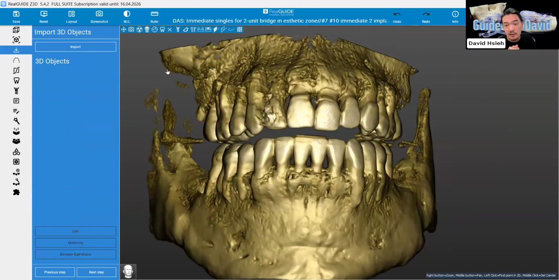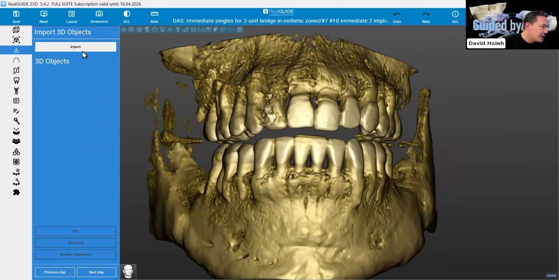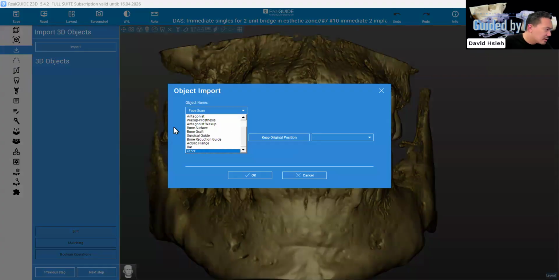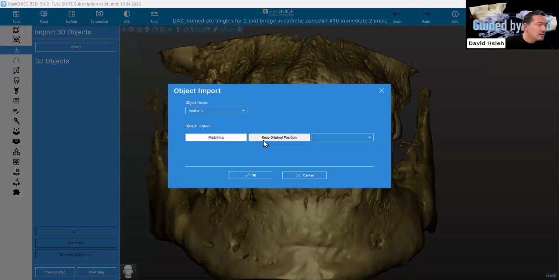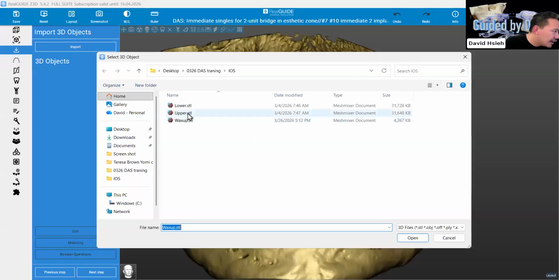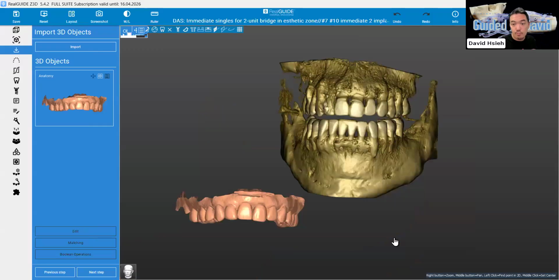So the next thing is the merging. The merging is where the AI starts, right? If you want to import all your files, just hit import here, and then select the name of the file. The first one, you can call it anatomy, right? Before the merging, I found it easiest to just keep the original position XYZ, and I'll show you real quick. So let's hit that. I want an upper model, right? Okay, it's being imported.